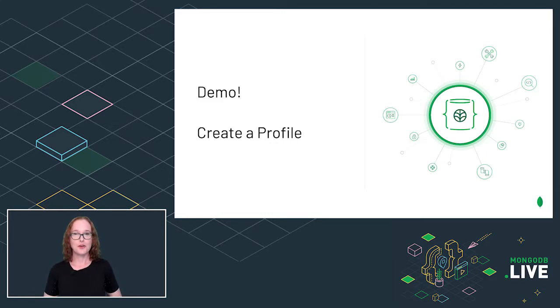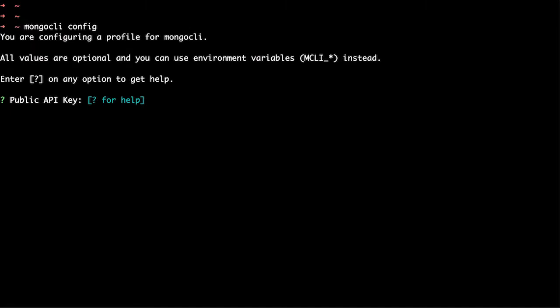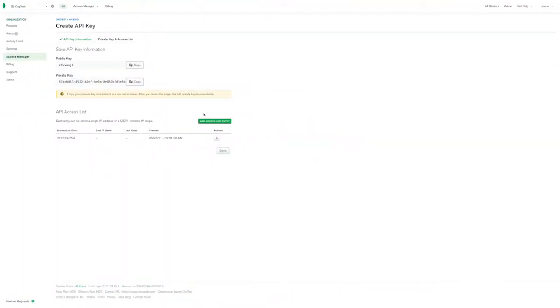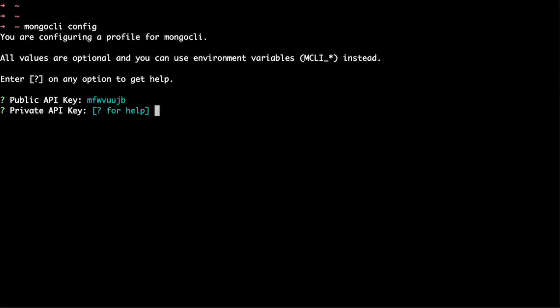Andrea, would you mind showing everyone how to start their MongoDB CLI? Sure, setting up MongoDB CLI is extremely easy. We just need to type CLI followed by config. Here we need to provide the public API key that we just created with the help of Melissa. In order to do so, we just need to access our Atlas account in this page and then copy your public key. Then we need to do the same with the private API key.